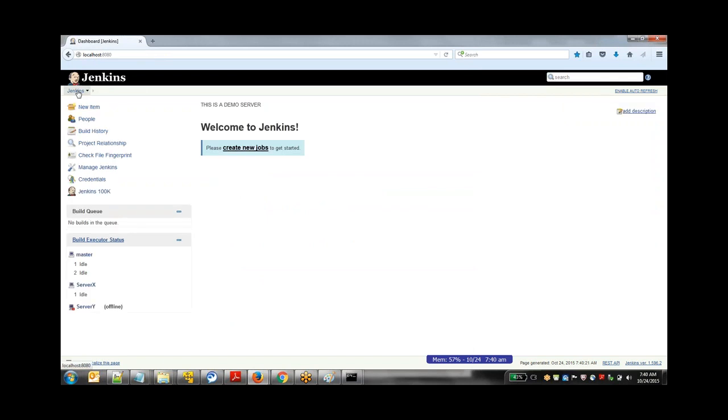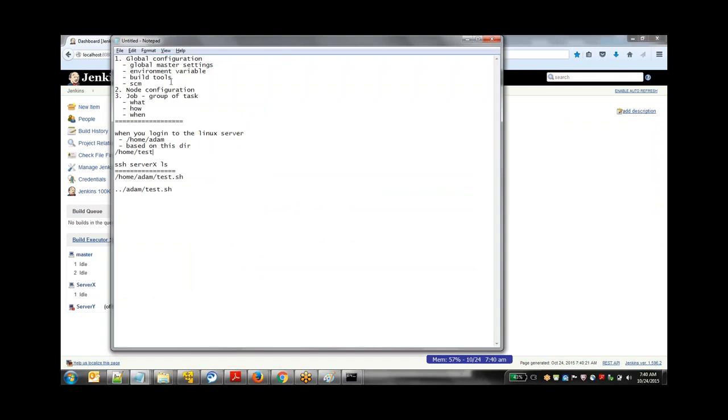Fine. So now if you see here, we have created two nodes. Once we are done with this node configuration, for now we have just created two. Like this, based on your need, you will be creating many more servers, based on what job you have to run and where you have to run it. So the next important thing you have to do is jobs.